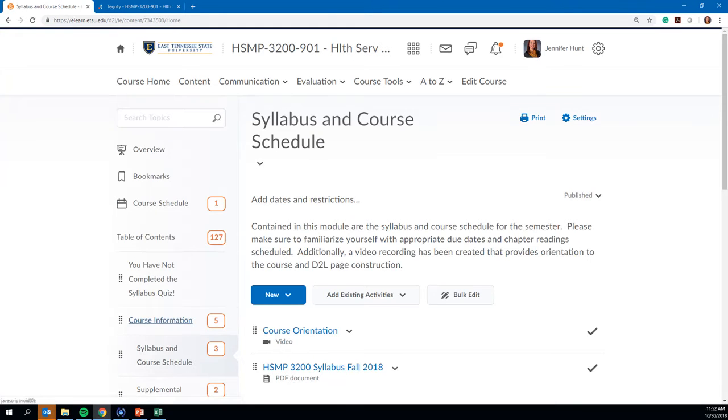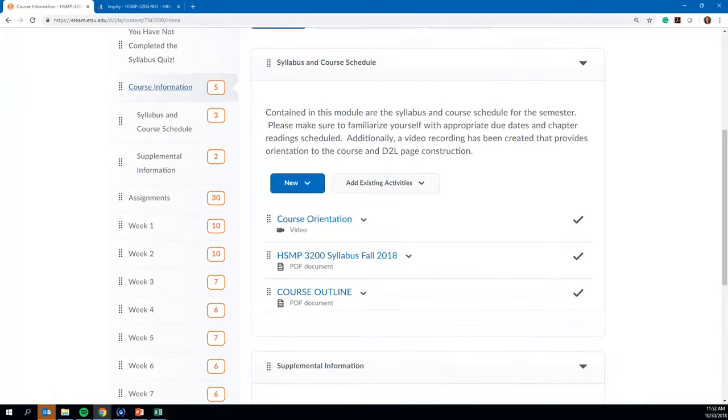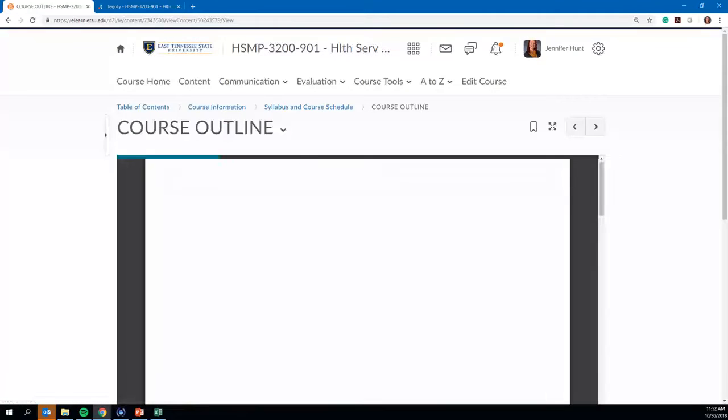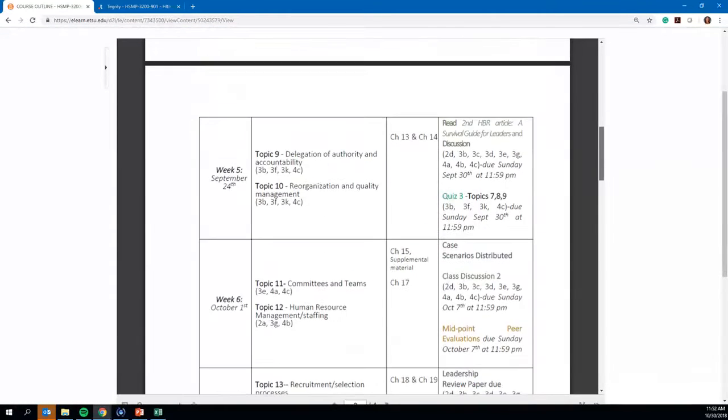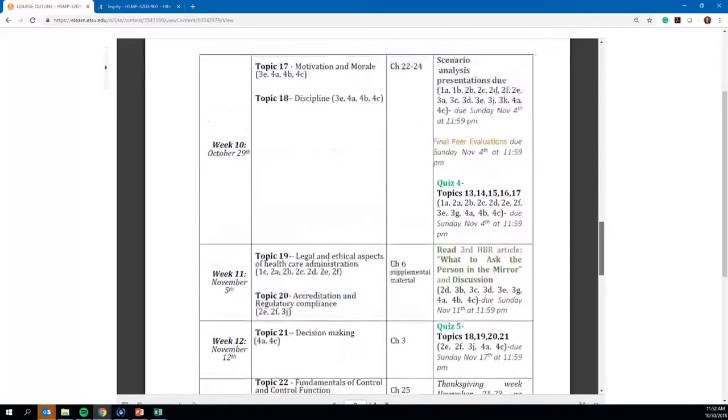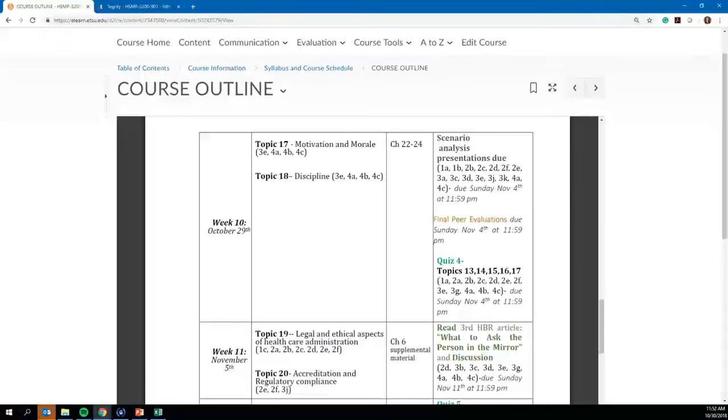We'll go down to course information and then the course outline so we can see some items that we have coming due this week. So we'll scroll down to the week of October 29th. You'll see this week we're covering chapters 23 through 24, where we deal with employee morale, how to motivate your employees, and then the discipline piece when it comes to your employees.